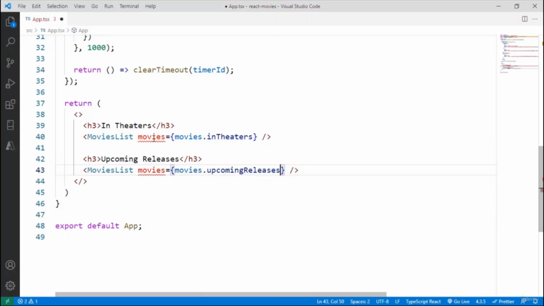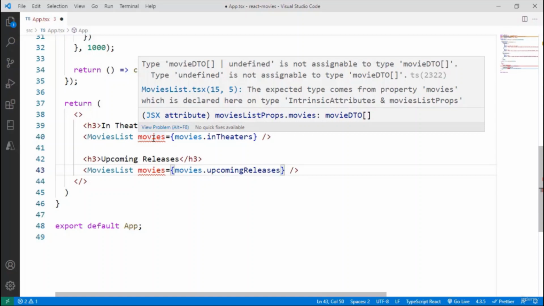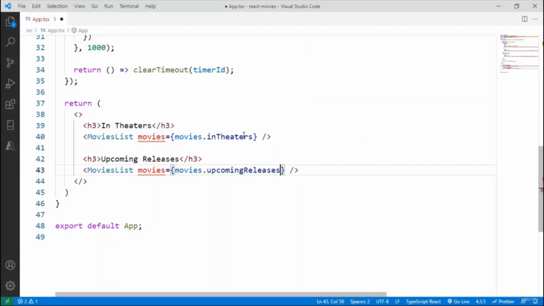Now we have an error. Why is that? Because the property movies of movies list is of type array of movie DTO, but in theaters is of type movie DTO array or undefined. So we need to take into account that in theaters could be undefined.